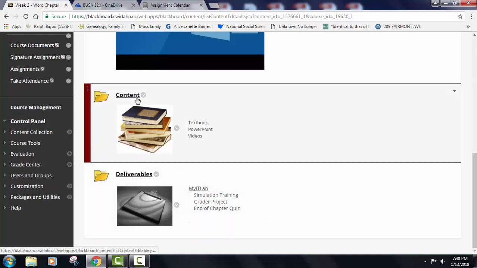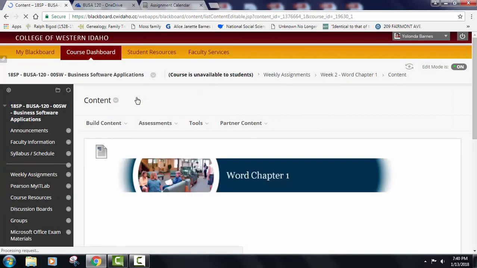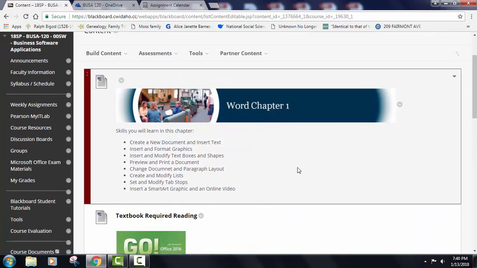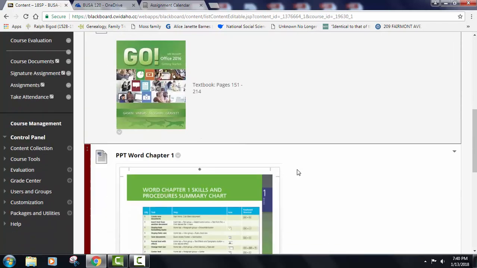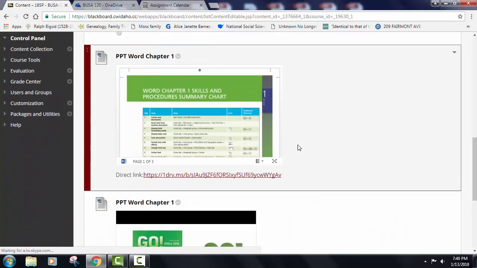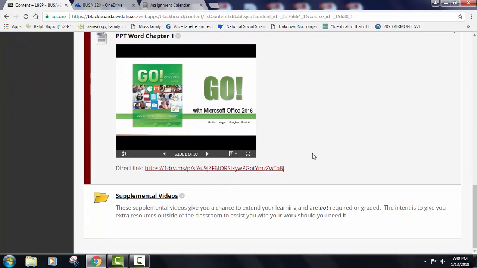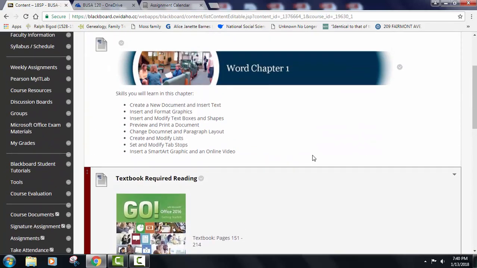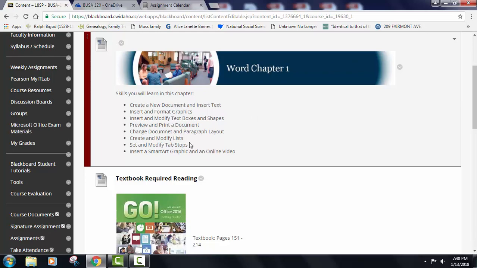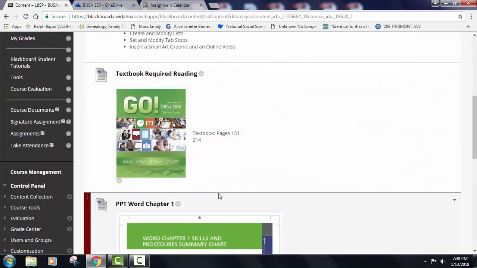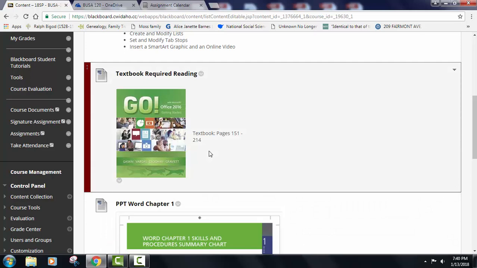The content folder basically includes, let me just click there 1 second, the textbook information and the PowerPoint that goes along with it, and the summary chart. So let me go back up. So these are what you're going to be learning in chapter 1. Okay, and then the book takes you through, tells you what page number that we're on. So for chapter 1, we're going to be on pages 151 through 214.